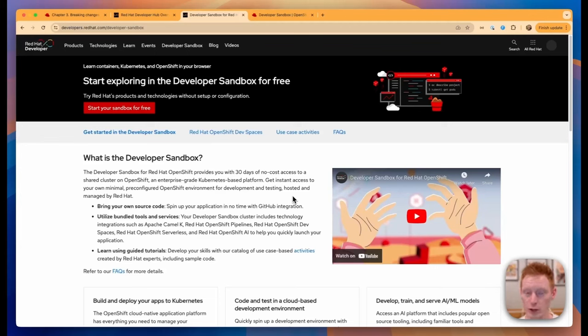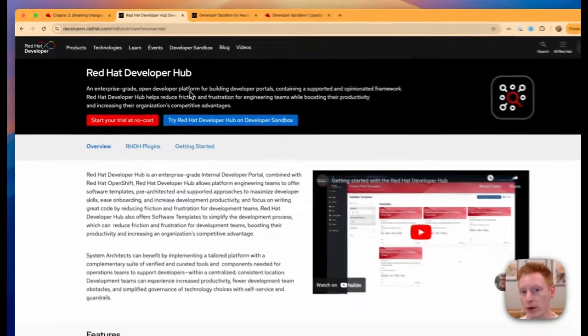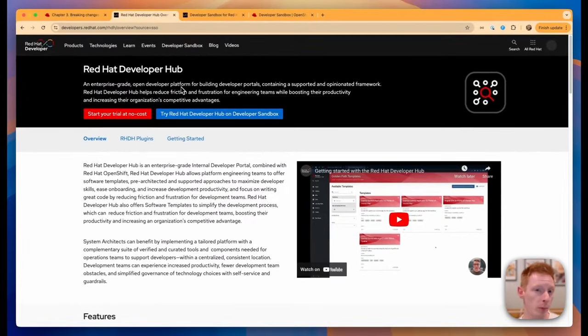Hey there, in this video, I'll show you how to get started with Backstage on Kubernetes in just a couple minutes. Specifically, we'll be using Red Hat's Red Hat Developer Hub, and we'll be deploying it on top of Red Hat OpenShift Container Platform, which both are powered by Backstage and Kubernetes respectively.